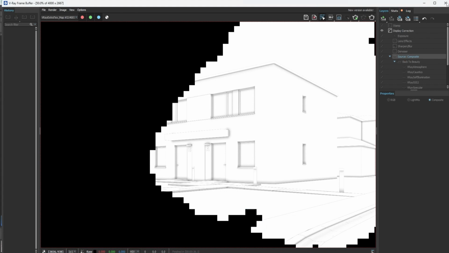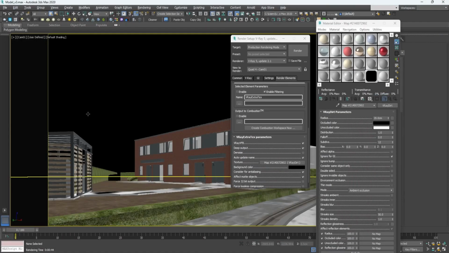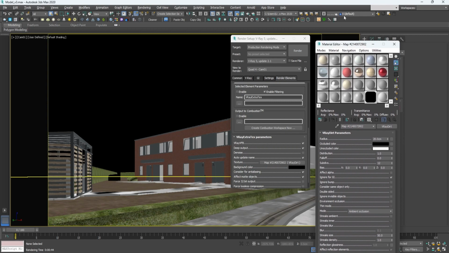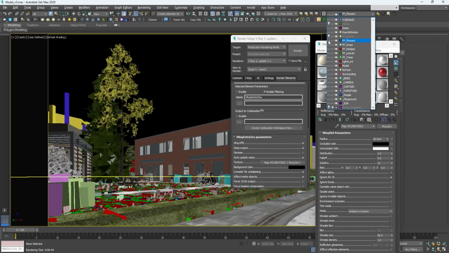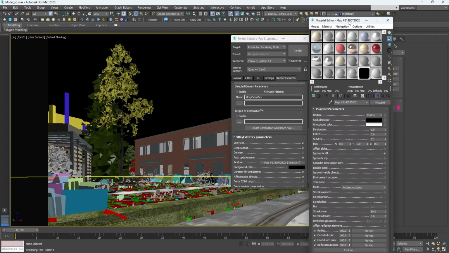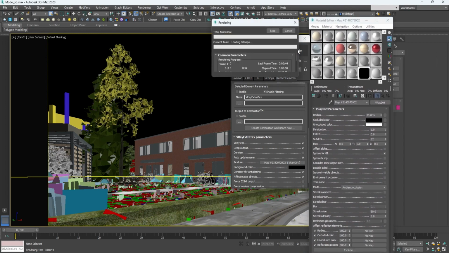Okay, we are ready to go. Let's turn on all the layers here and start the renderer. And I'll show you how to make everything in the post-production so that your clay render really pops out and catches the eye of your client. See you in a minute.